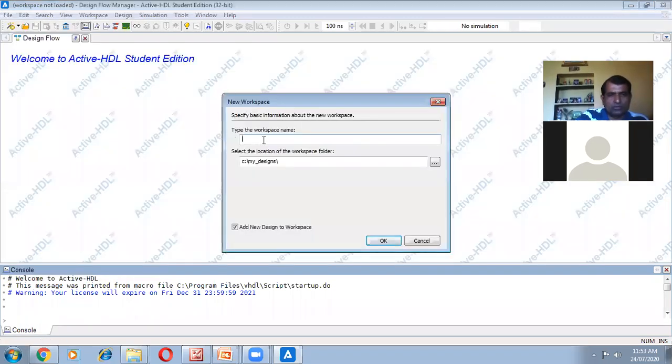Okay. So let the name of this workspace be first. You can put your name. Then the location of the workspace is asked here. By default, it is C:/my design. Then click on OK.